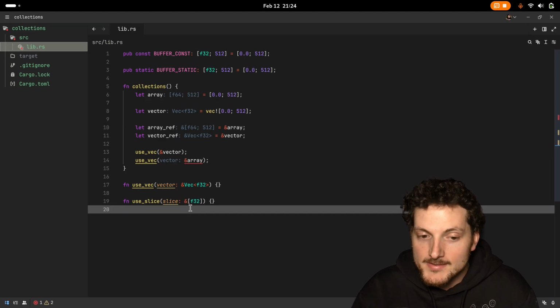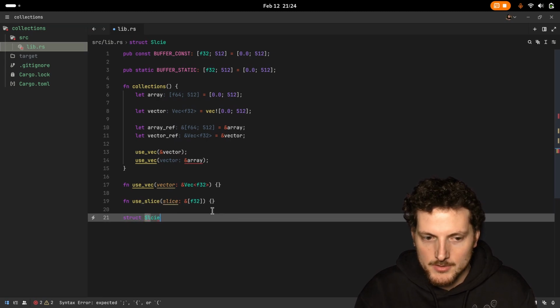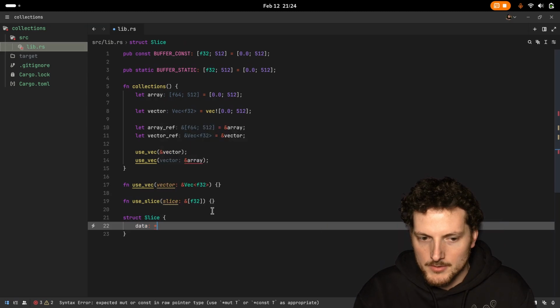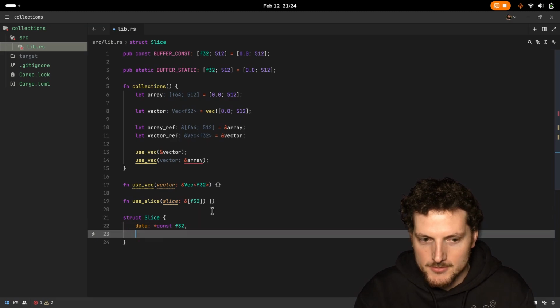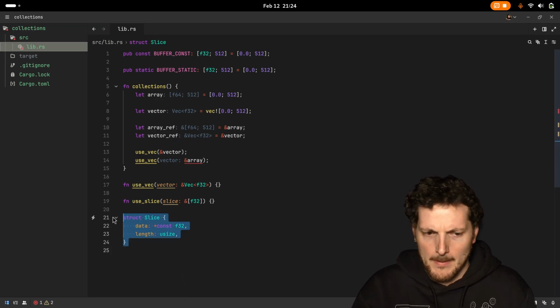And what this really is underneath, it's like a structure. Yeah, we call it slice. That is just like the data. Yeah, this is the pointer. In this case, it's non-mutable, so a const pointer to f32, and it's a length. So a slice is kind of this, nothing else.